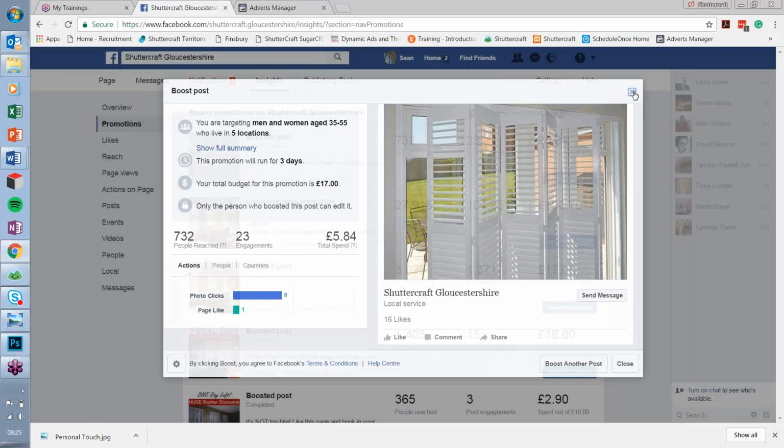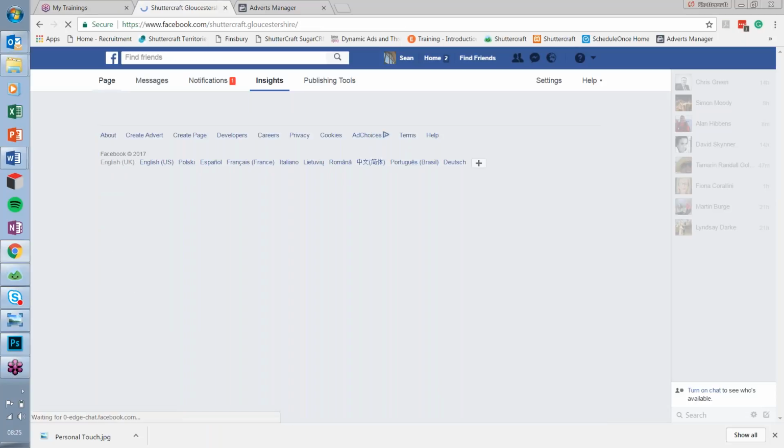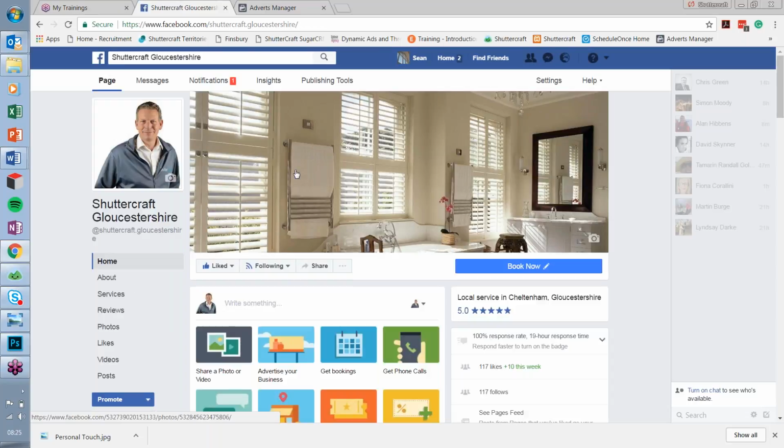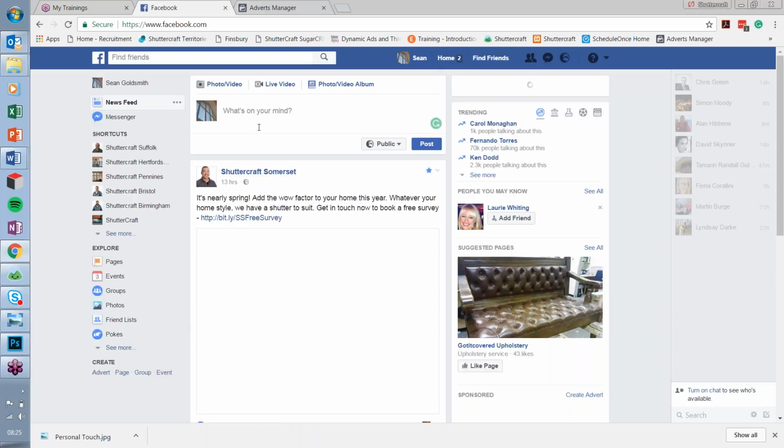But let me just quickly take you through how to boost an ad for those of you that don't know. The first thing that you do is you want to have something that has depth. So let me just go back to the Shuttercraft page.